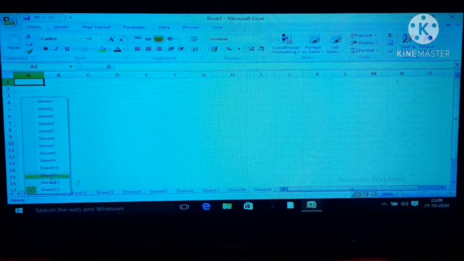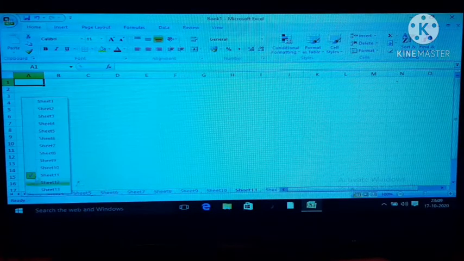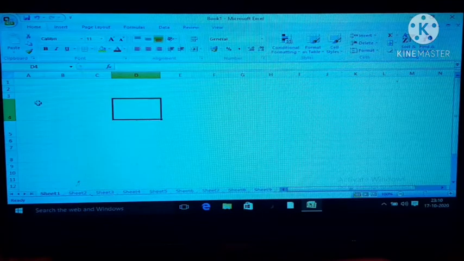Now if you want to jump from sheet 1 directly to sheet 11, you just right click here, not left click, right click here, and you can go to sheet number 11 or 12, whatever you want. You can directly jump here like this. Now it comes to sheet number 11. Now if you want to go back to sheet number 1, you just click here like this. Like this, you can come to sheet 1 again.